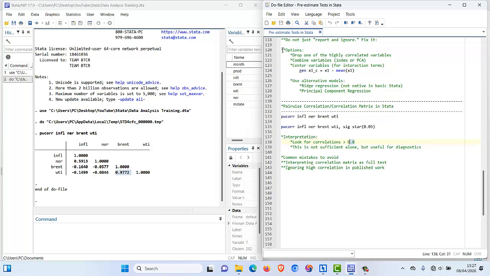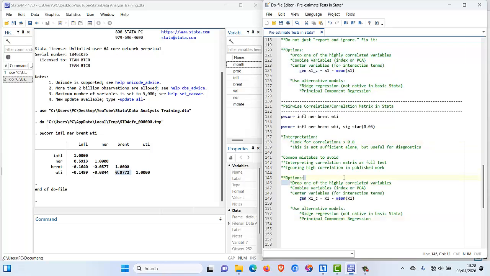The first one is dropping one of the variables. I can drop one of the variables, but before I drop one of the two variables, I must first identify the one that is key, the major independent variable. So if WTI is the one that is major in this particular analysis, I can just drop Brent. But the fact that I drop Brent doesn't mean that I will not use the variable in my analysis at all, or in my study.